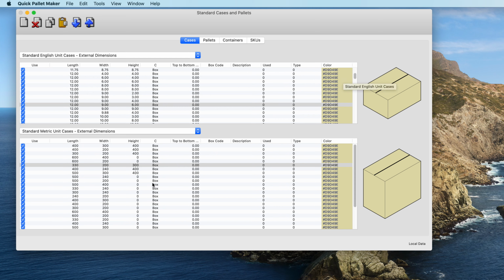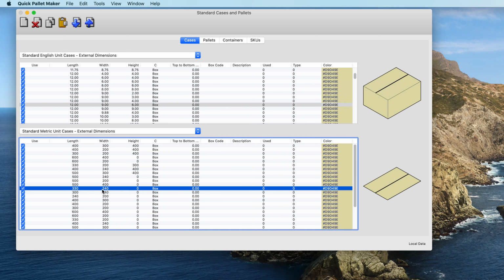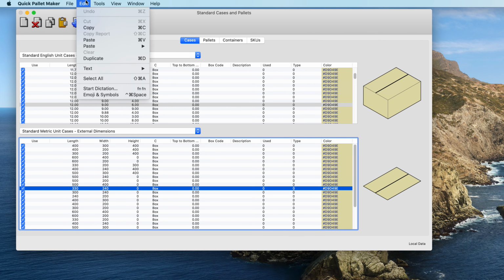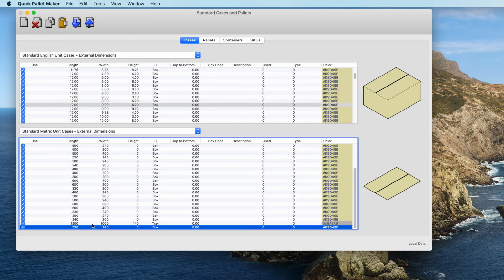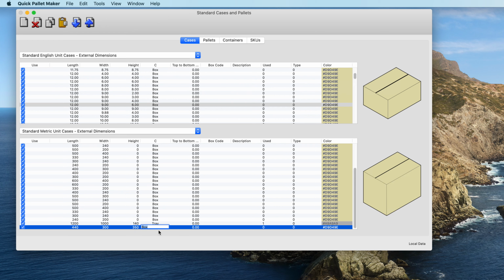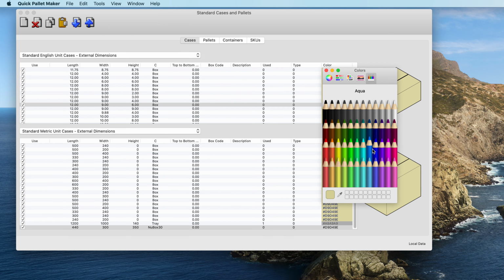If you want to create a new box, you can select one that already exists and then use the Edit menu and choose Duplicate. There, you can add the dimensions of the new box, and you can also add a name. You can also change the color of the box if you wish, clicking with the right button on the drawing and choosing a color.